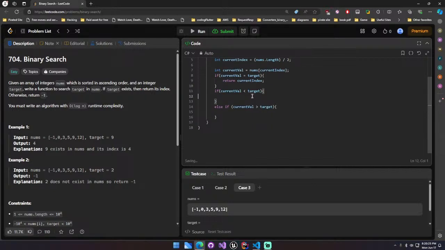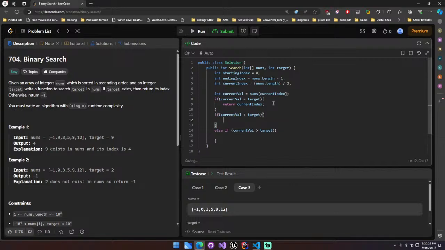Okay, so if the current val is less than the target, so we are here and the target is greater, so we can get rid of the left side, right? For example, let's say the target is 12. Let's say we are in here, right, in center. Let's say we are in 3 and it is less than 12, so we can get rid of the left side. Yeah, so our left is going to be our starting index. Starting index is going to be our current index plus 1, because we already checked this one, so it's not going to be this, so we can put it here. Okay, you got it right.